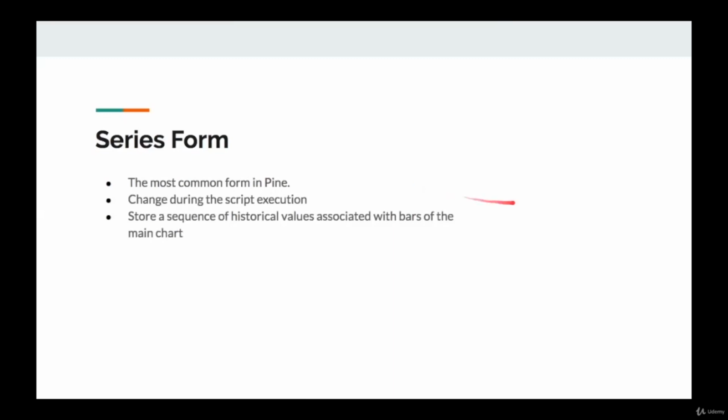Now, a series form is the most common form in Pine. You're going to be working with this one the most. You're going to see it the most. This one changes during the script execution, as we just saw. You can store a sequence of historical values that are associated with the bars of the main chart, and those values can be accessed using the bracket operator.